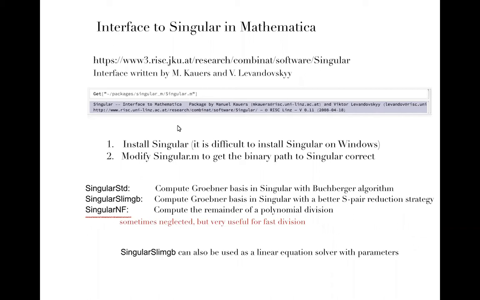So if it's really installed, then you have several commands you can run. The first one is SingularStd, that is to calculate the Gröbner basis in Singular with the Buchberger algorithm. The other one is SingularSlimGB, that is to calculate the Gröbner basis with the Buchberger algorithm, but with a better strategy to choose which S-pair to be reduced first. This one is called SingularNF, singular normal form. This is somehow equivalent to PolynomialReduce in Mathematica.